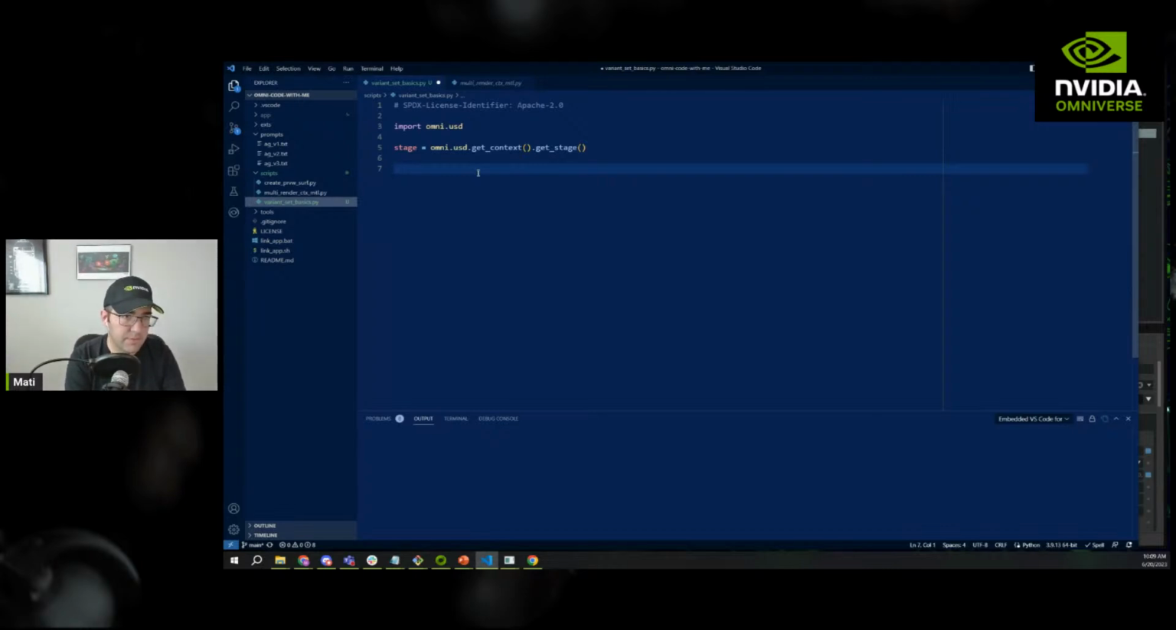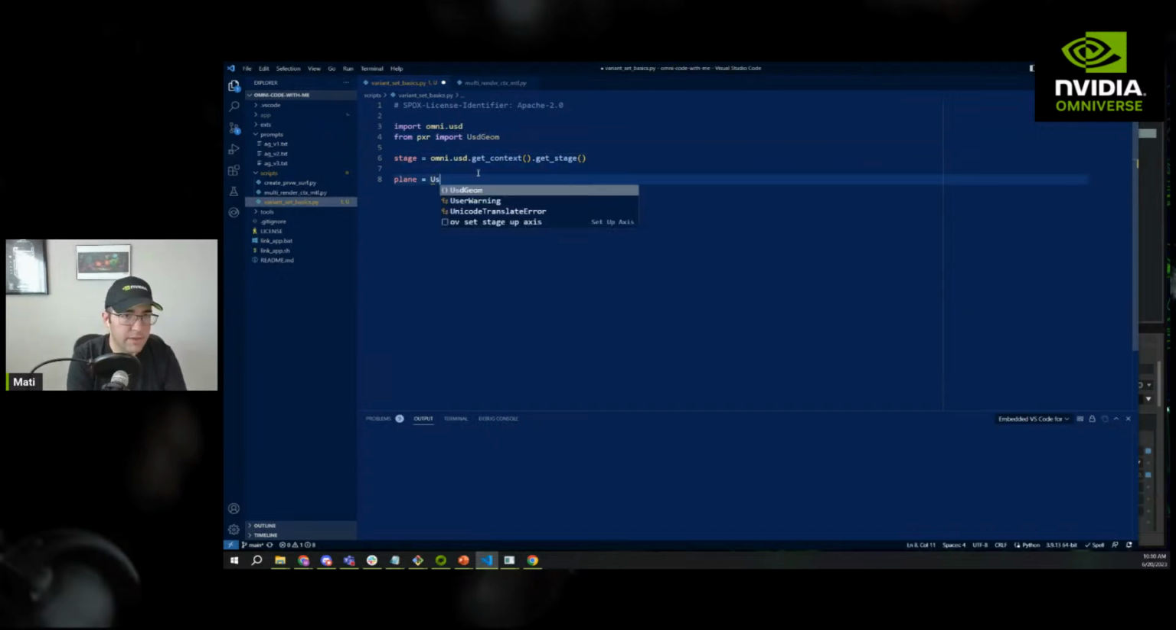So stage is equal to USD. I need to import some Pixar libraries now. Okay. USD geom dot define. Okay, mesh. And we're gonna pass in the stage and that world.